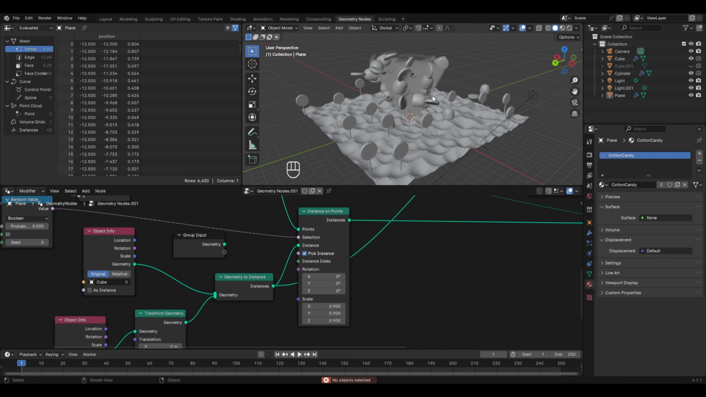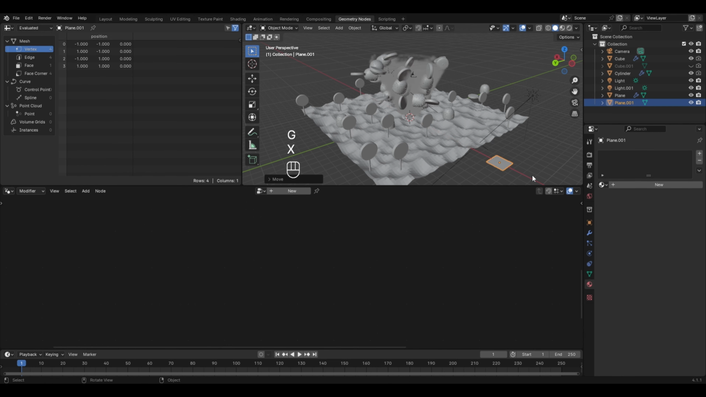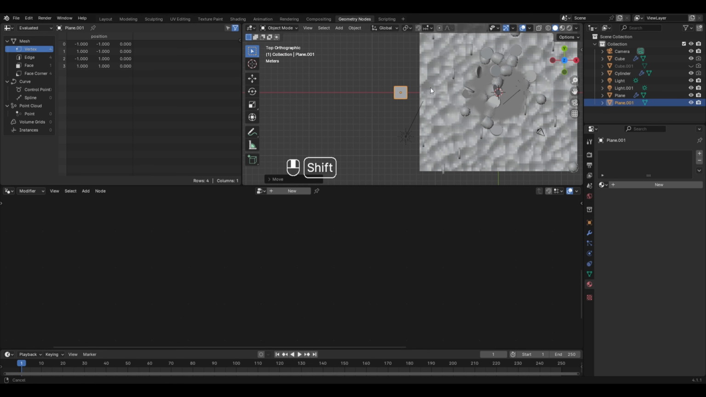So I will press Shift plus A, go to Mesh, and we'll add a plane, press G and X and move it over here. To view it properly, let's go to the top view by pressing 7 on the numpad, and now here we have the plane.